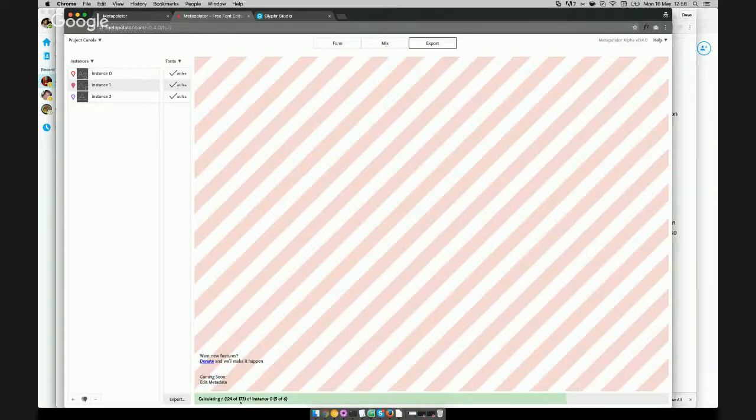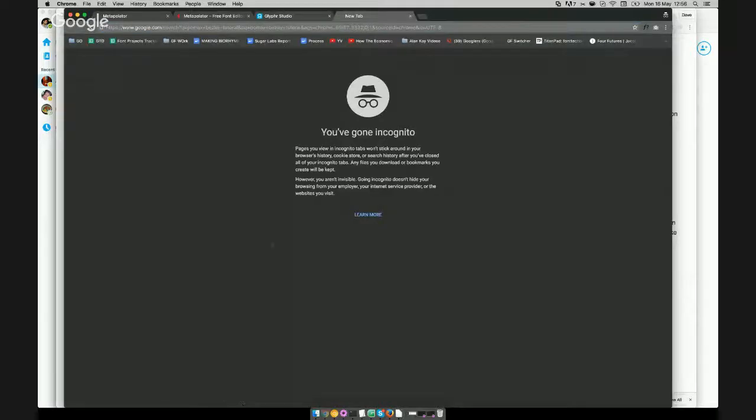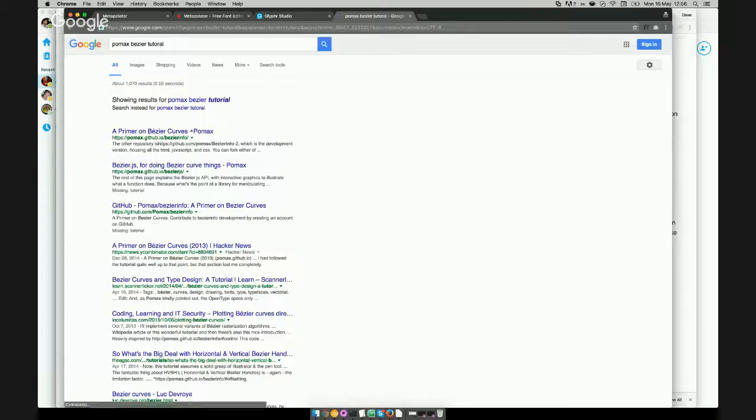So Dave, do you think we could bring the stroke-based fonts over from Metapilator easier with JavaScript than if we're doing it in Python? I think so. I think it's pretty simple. Like, okay, if you look at the Pomax Bezier tutorial. Oh yeah, I've seen that.